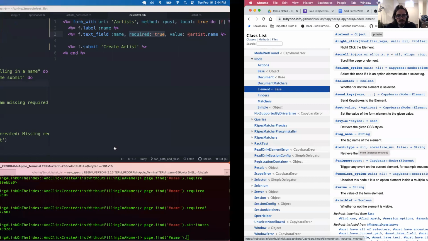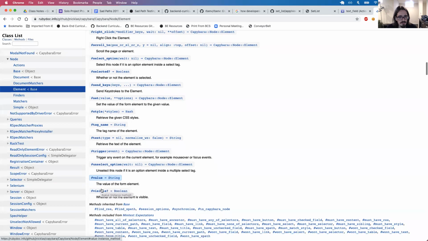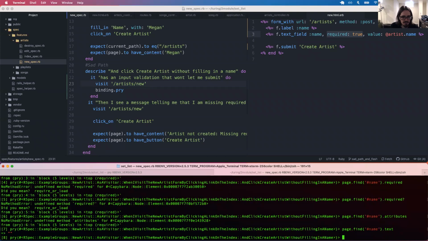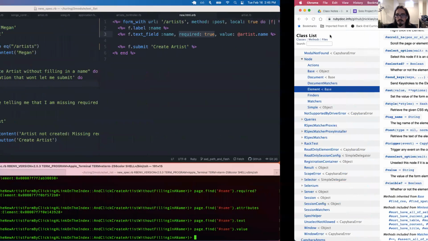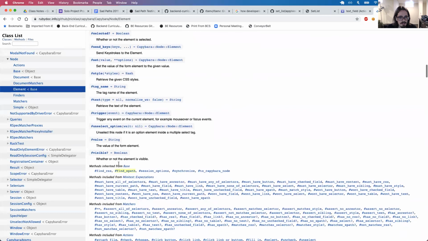Text. What would dot text return? Let's see what that does. Dot text. Nothing. What about, I saw dot value was another one. Dot value returns nil. Interesting. Methods inherited from base. Find CSS.